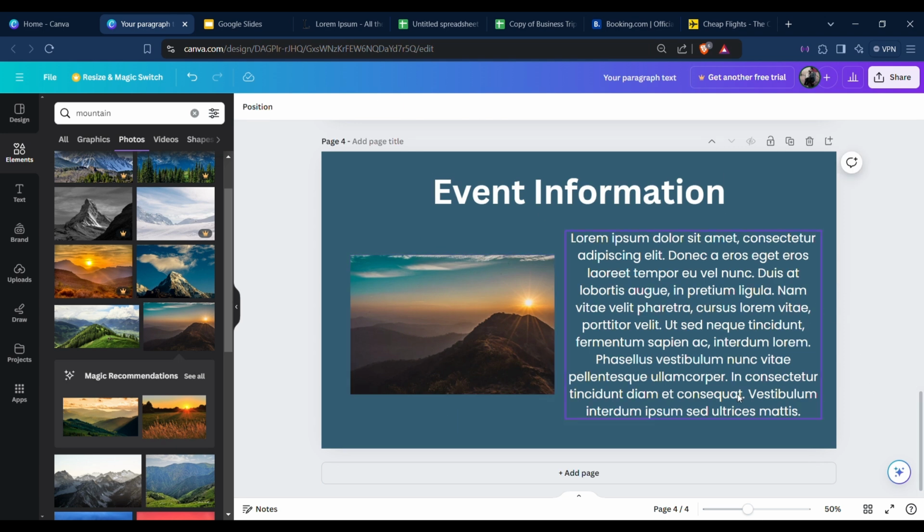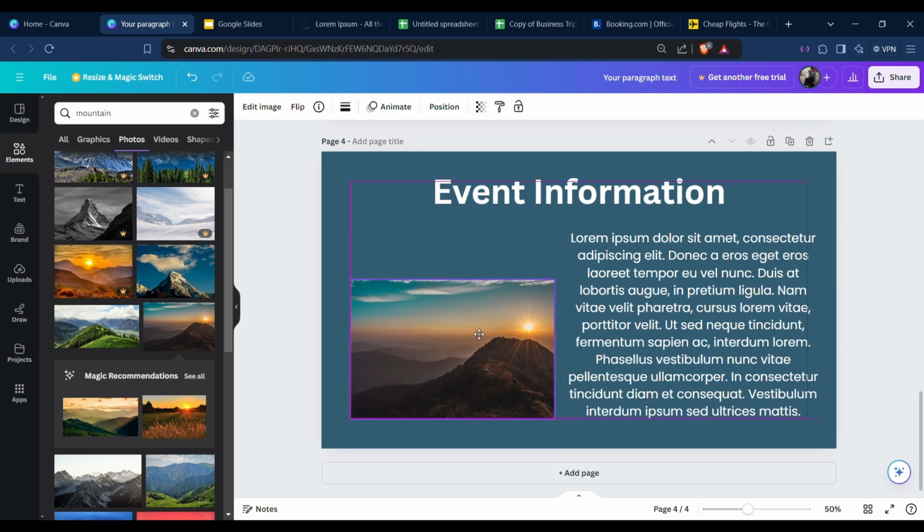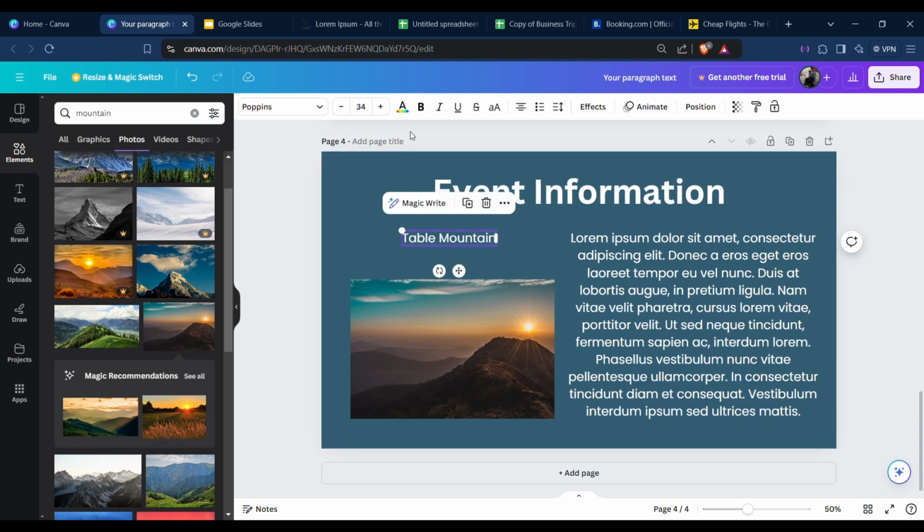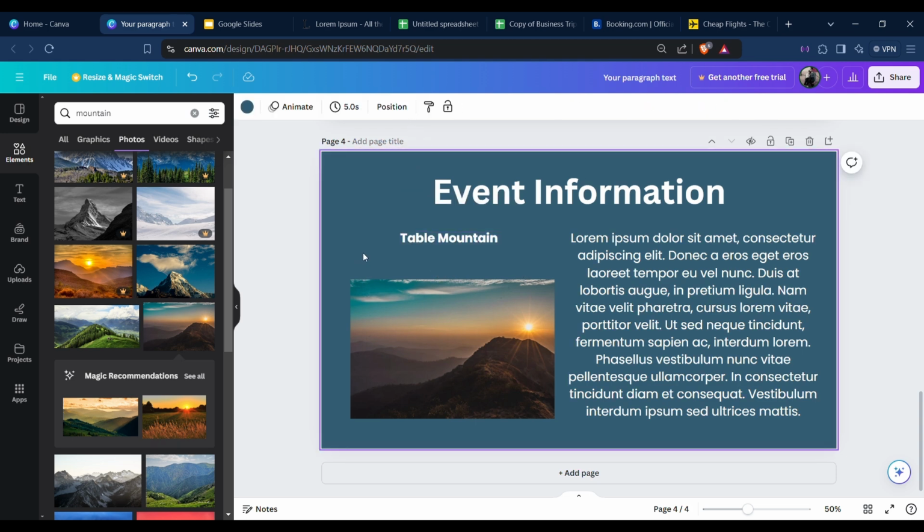So this is for Table Mountain. Oh, and we probably, of course, have to indicate that, right? So the Table Mountain, I want to center it to the image. That's the nice thing about Canva, you can do that. And also center it to the text on the right. So I'll make this bold.